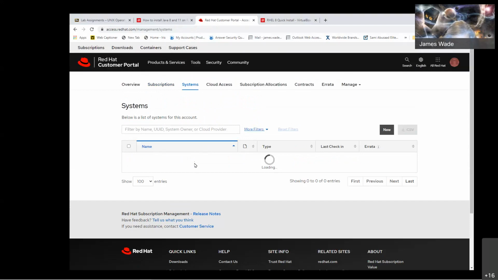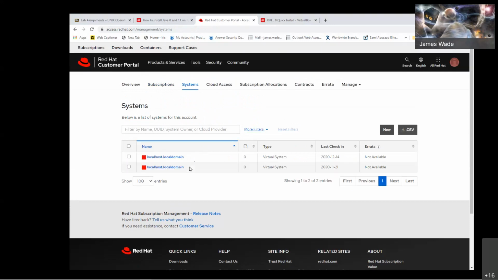Let's see if it's still got mine or if it's toasted because it's been in there too long. Yeah, look, here are my systems. This was for a class last semester. But this is the actual server name. I didn't change the name. I just did a default install. But when you register your system, you should be able to go over here and look for it.